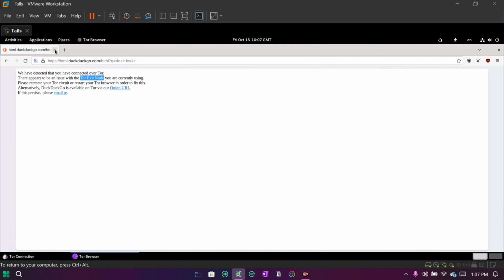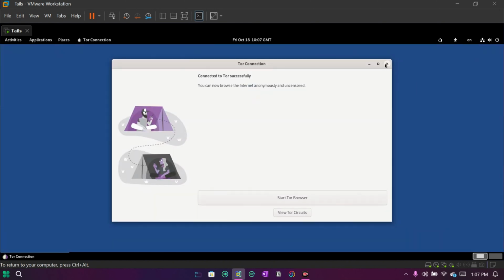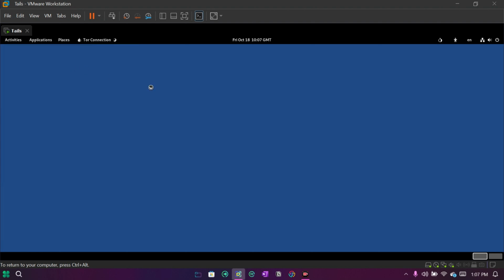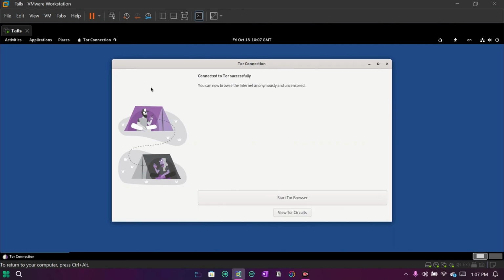Okay, what I will do is go to the application and go to the Tor connection again. I'll try to restart it. I think then this issue might be fixed. So I'm connected again. I'm being told I'm connected. So let me start my Tor browser again. So, the exit node.